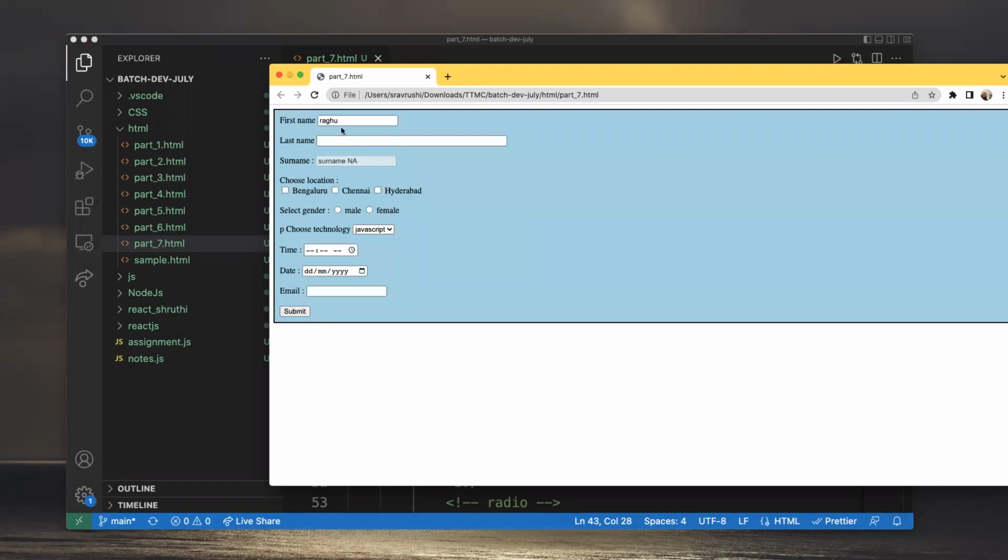So here I have this first name as Raghu. If you see, I can't edit anything on top of Raghu. And here in the last name, it is 50 characters. That's why this length is there. And I can enter only 10 characters.